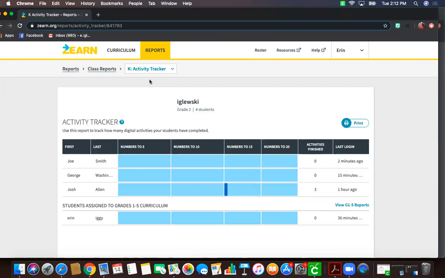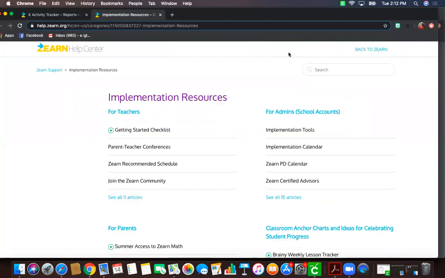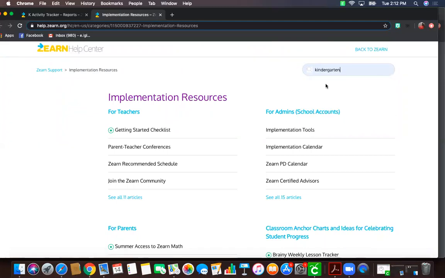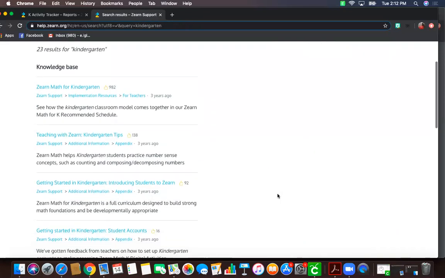If you have any questions about any of this, the resources tab is very helpful. If you even just type in kindergarten, lots will pop up for you to play around with.